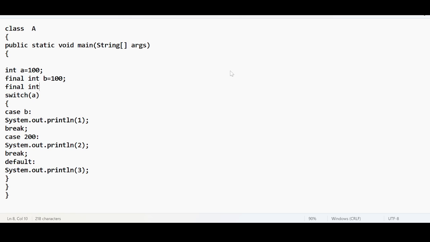Now you tell me. Final integer c equal to 200. Now you tell me, will you get an error or not? No error. Don't worry about these cases. It is accepting case B, which means what is the value? This has to be replaced with the value 100. So indirectly it is just like case 100. And this is case C, which is 200. Indirectly it is like case 200.